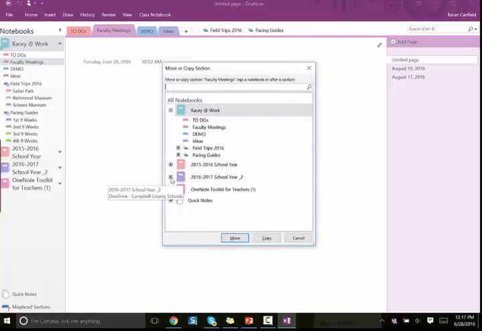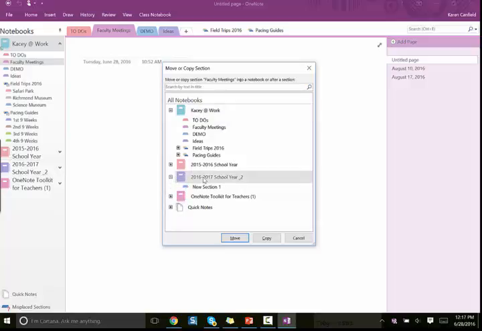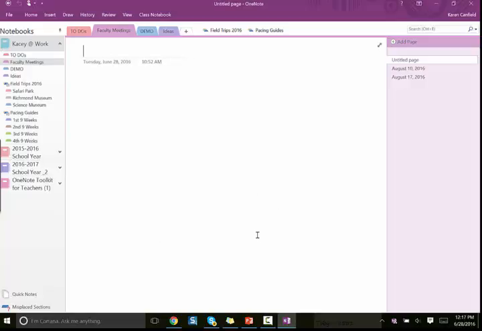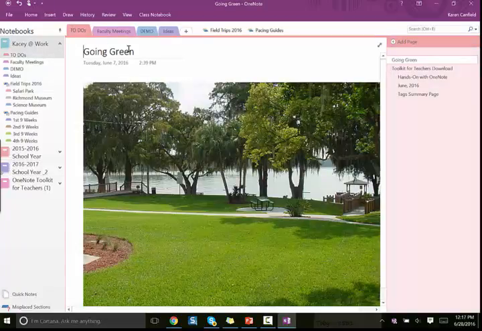I'm going to just pick a notebook. We'll pick my 2016-17, and I want to copy the faculty meeting section to that notebook. Now when I click on my 2016-17, I see that the faculty meeting section carried over, as well as the pages in it. So that's one of the things that you can do with the section tabs.